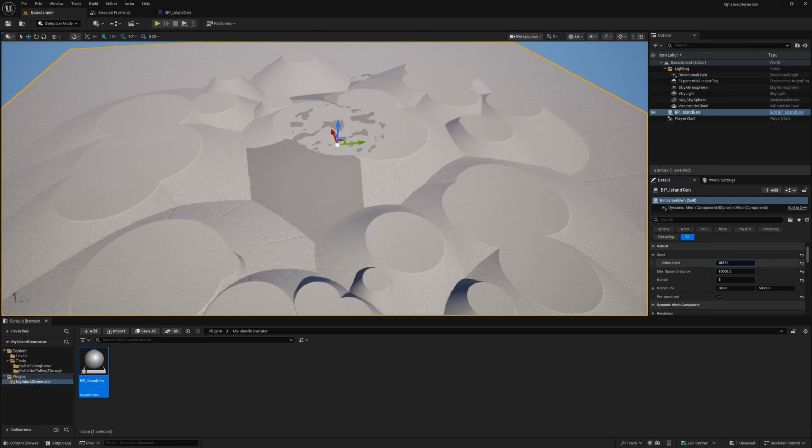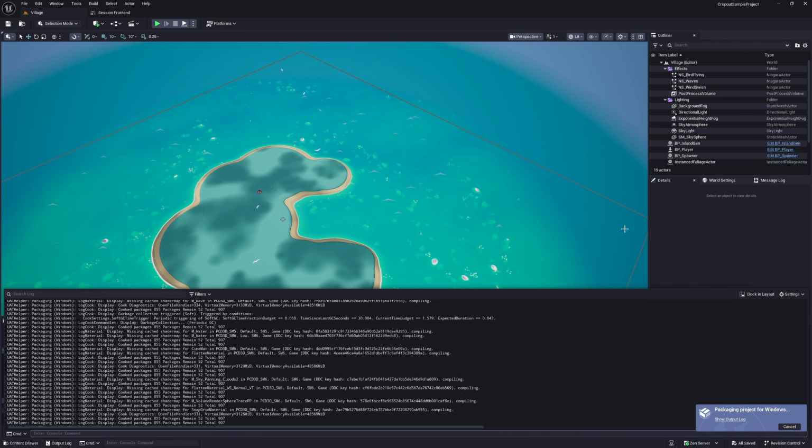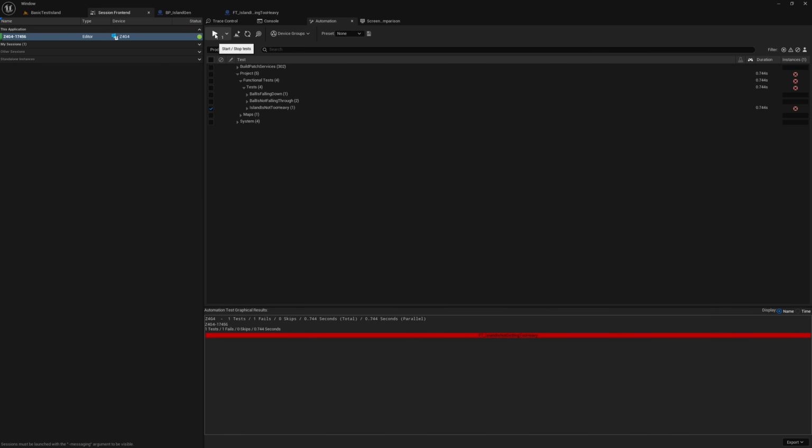In this episode today, I finally have the island generated in the viewport. I will be building an executable and create a new automated test.